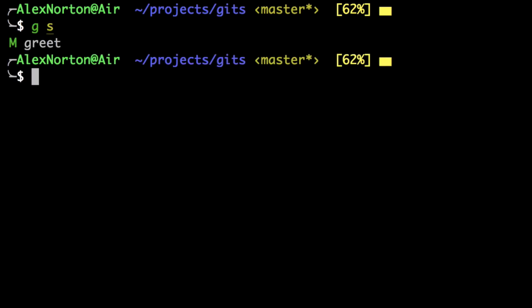Okay, so now I do git status. I modified greet. So now instead of doing a git hard reset, I'm going to do a git stash.